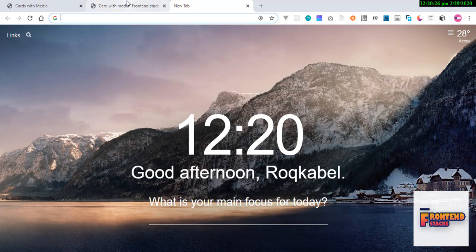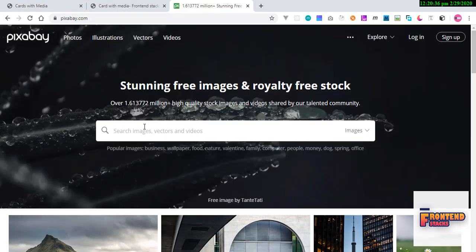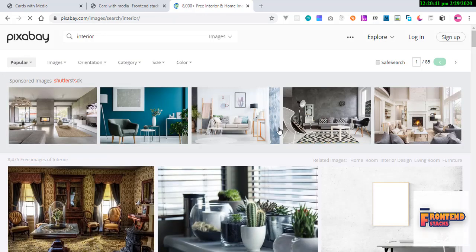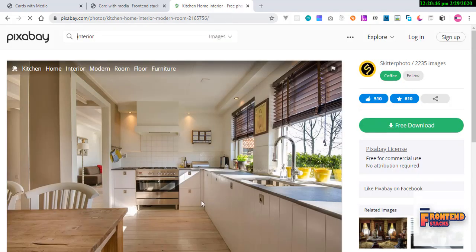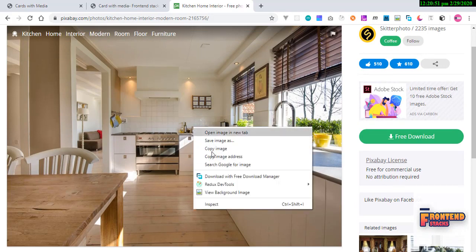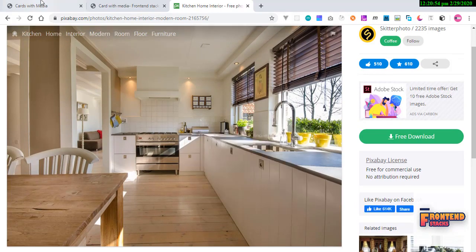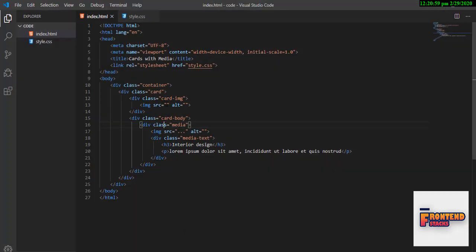I want to grab some images from pixabay.com. So on Pixabay, let me search for interior designs, and let me pick this one. I'm not going to download it. You can download it if you wish, but I'll just copy the image address, then I'll place it inside my image tag with the source.